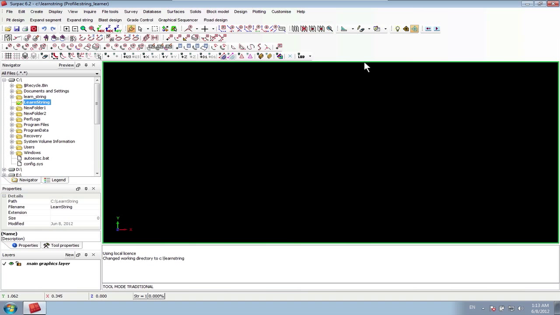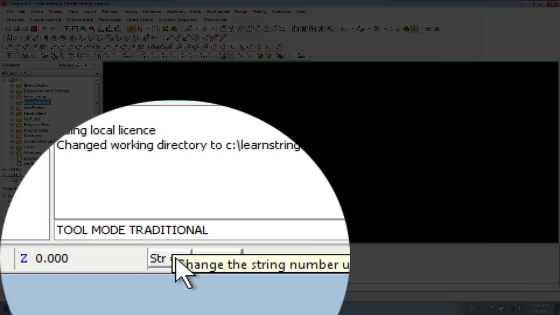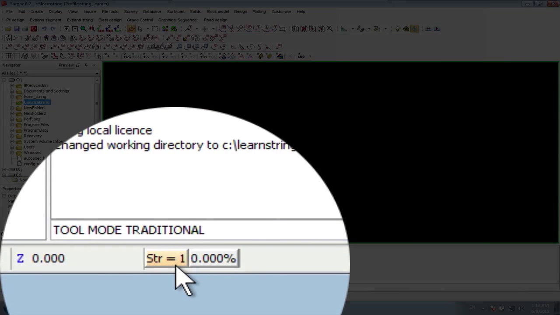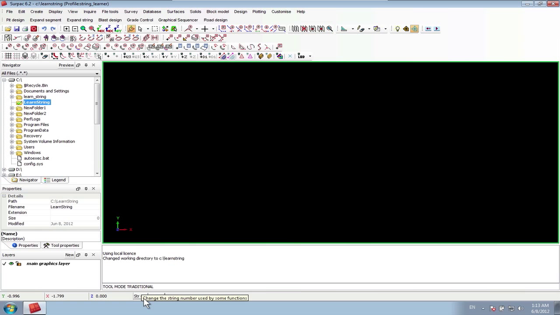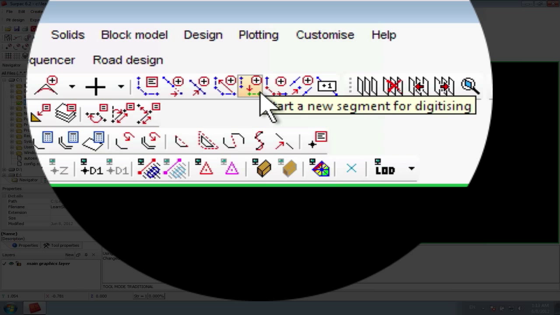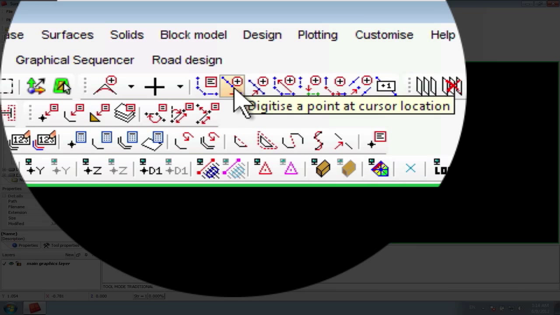Firstly, you must know what string number you are going to use by looking at this button below here. str equal to 1. It means you're going to use string number 1 to create a point or segment when you digitize on the viewport. Now look at this button. Start a new segment for digitizing. You will use it with this button. Digitize a point at cursor location.